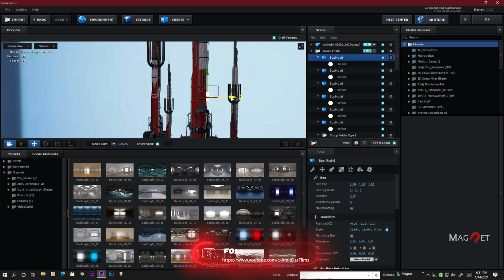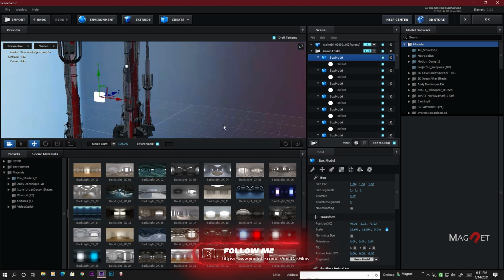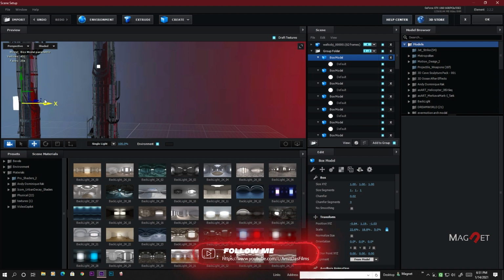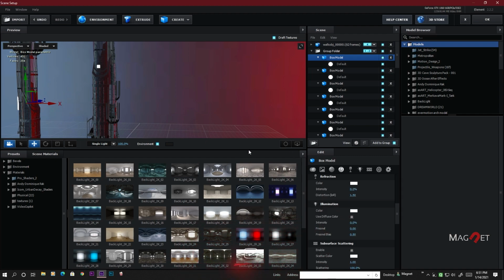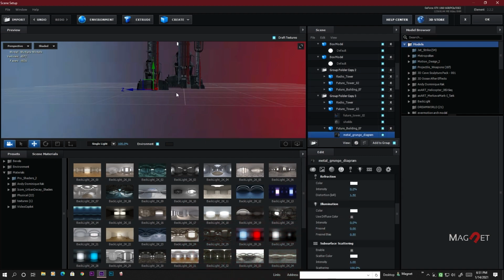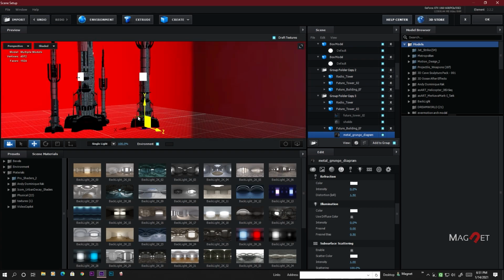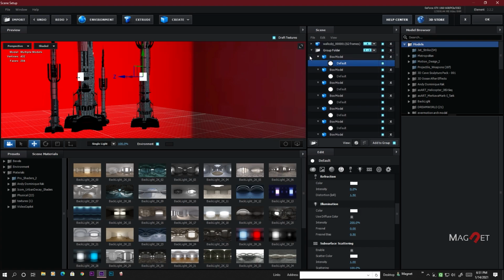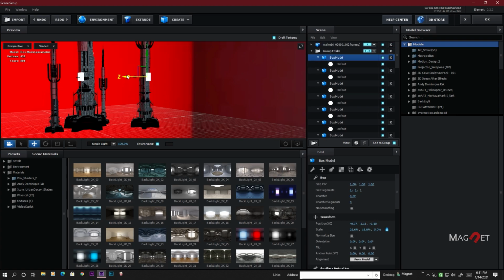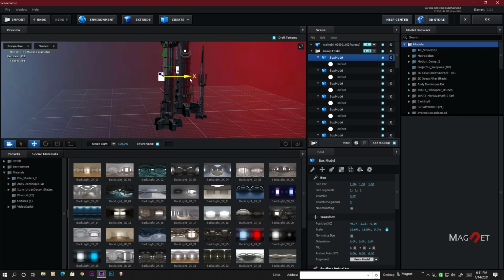Okay, so maybe we can place some lights on our small towers as well. So select that tower and select that light we just created and place it wherever you want like this.